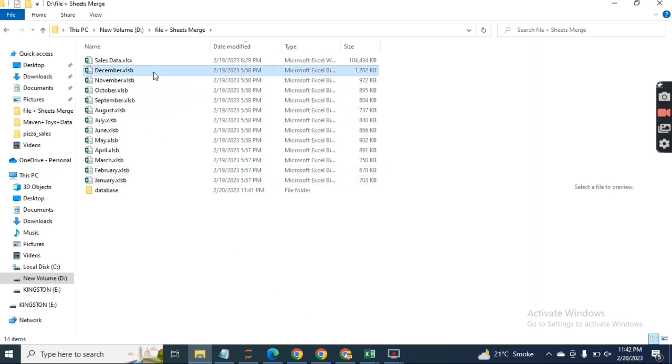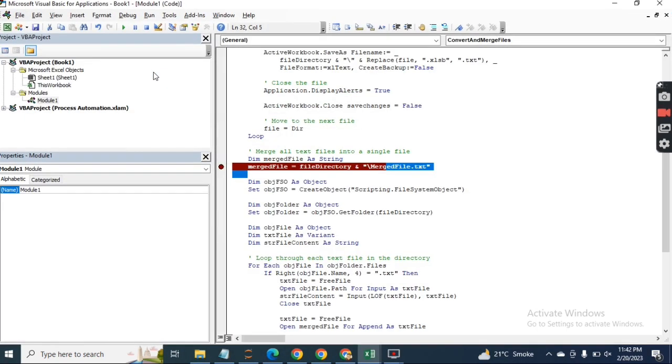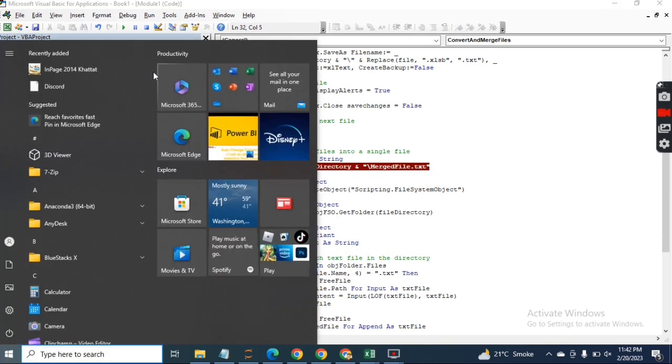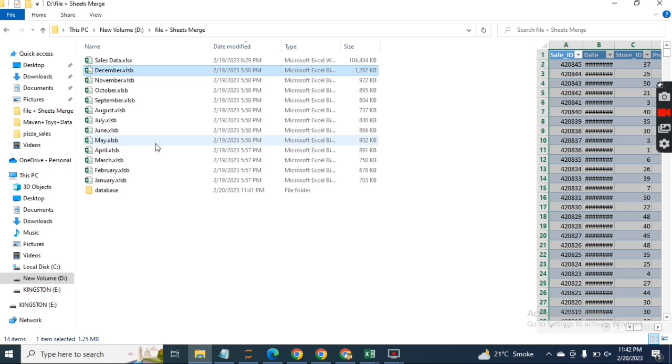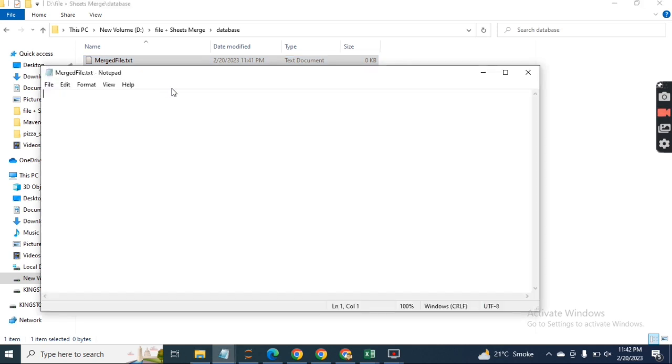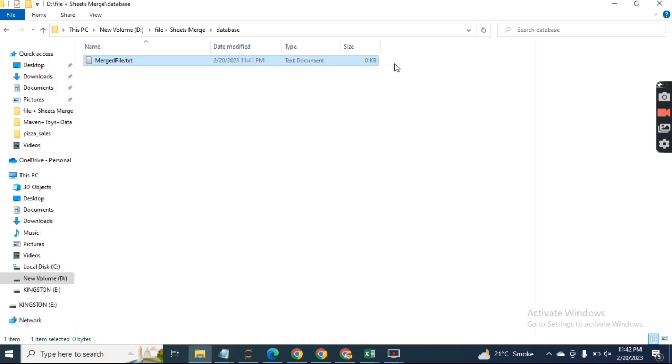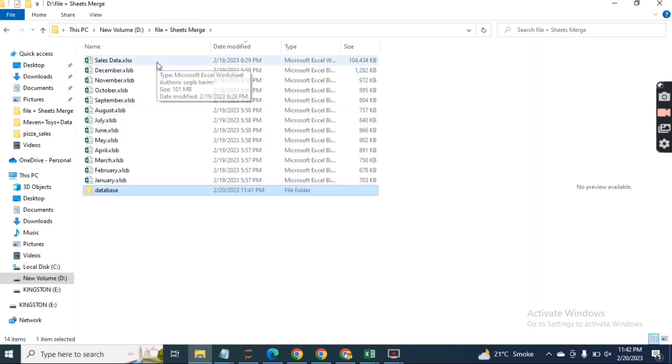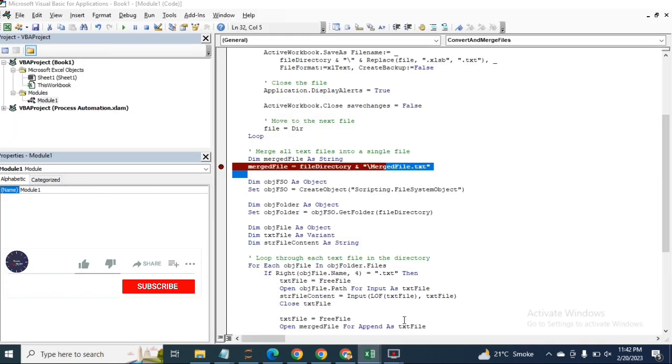This time I'm deleting these txt files manually. As I have created here a new folder database, according to this I have to make changes in my code as well, as after the compilation. So the address of the database file, that is merge file, I will just change the location, and the location address has been changed here. Also the folder name database is added here.